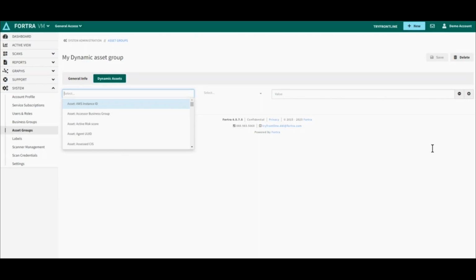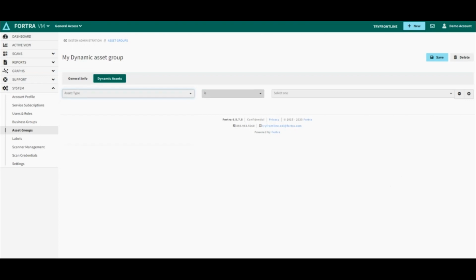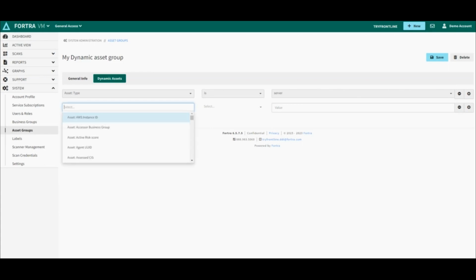Here, I decided to create a simple condition to automatically have the console identifying the machines I scanned that are servers. I will then select the type here, select is, but I have other options as well, and then select server. Of course, I can add a lot more conditions, as you can see here, but I will stop at my first condition. I then click on save.